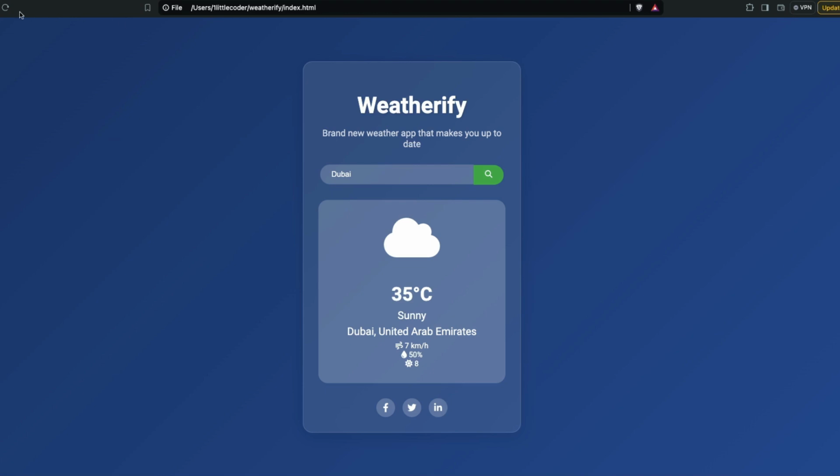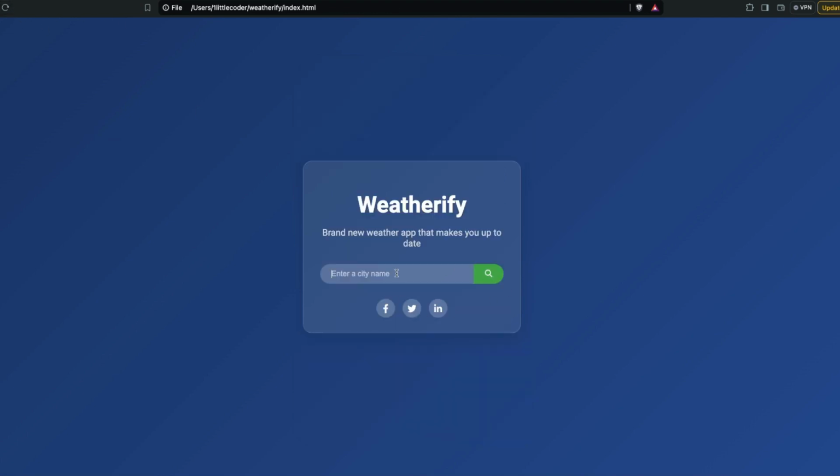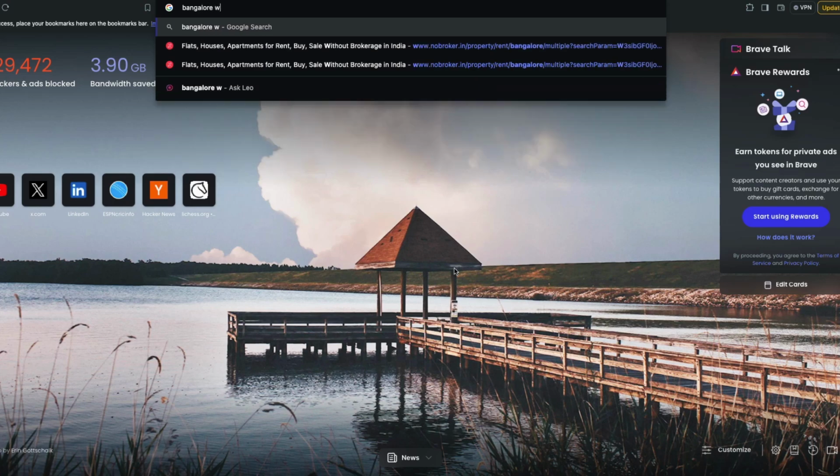Go back here, refresh this, and Bangalore. Oh, so it did it. It implemented what we wanted. So we wanted it to have something, which it did. Bangalore. Search for it, and we have Bangalore. So let's see Bangalore weather.